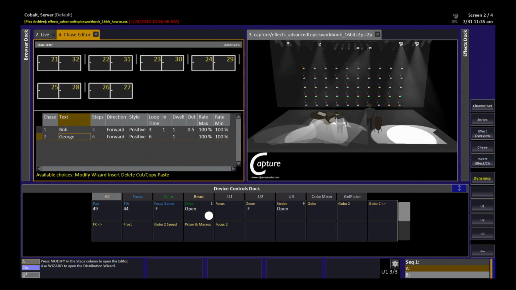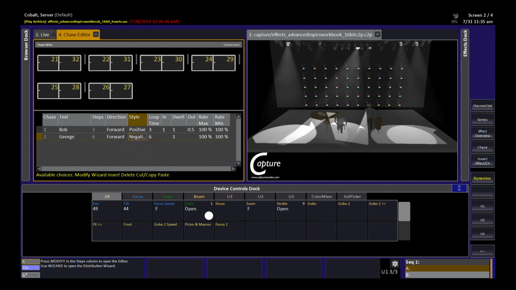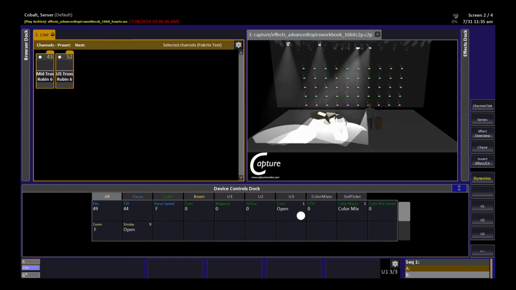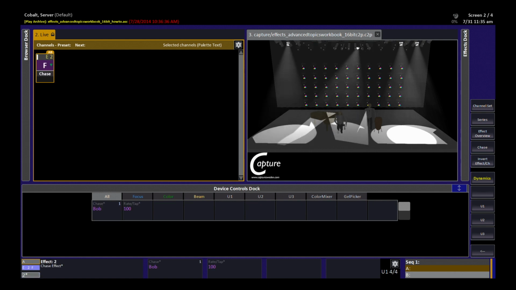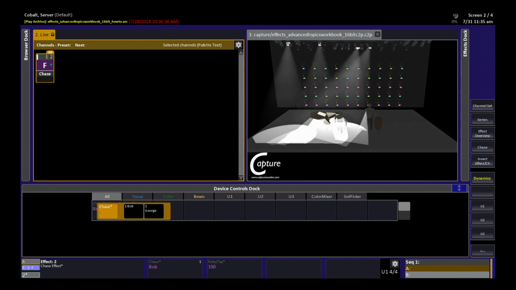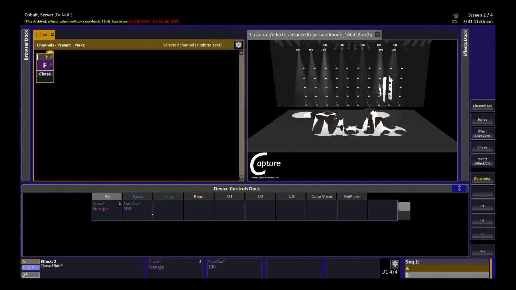So there's Bob, there's George, and we'll do a negative simple chase, just so you see differences between the two. And I'm going to close this list. You'll notice Bob is still running up here doing whatever it is Bob is doing now. And when I go back to effect number 2, now I can come down into my parameter controls, and you'll see there's 2 possibilities. Chase Bob, what we're running now, and Chase George, which looks very different.